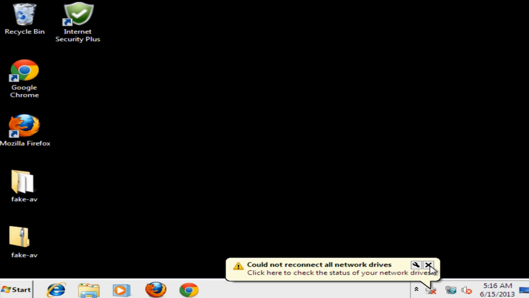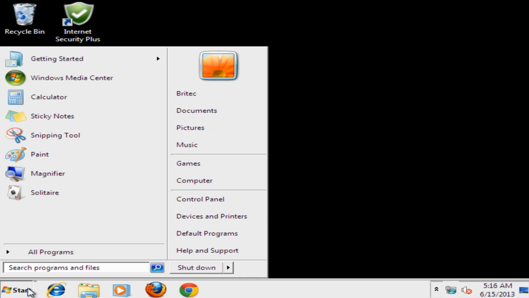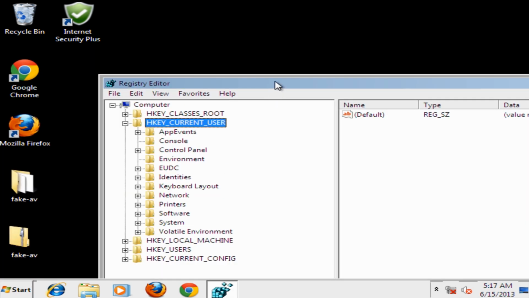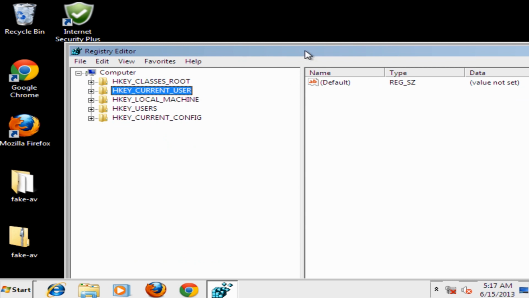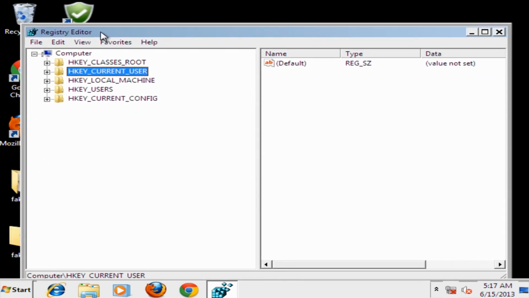I'm going to close this off. So what we want to do here is come down to the start bar here and type regedit. Then click on regedit. And let me just make that a little bit smaller so you can see.